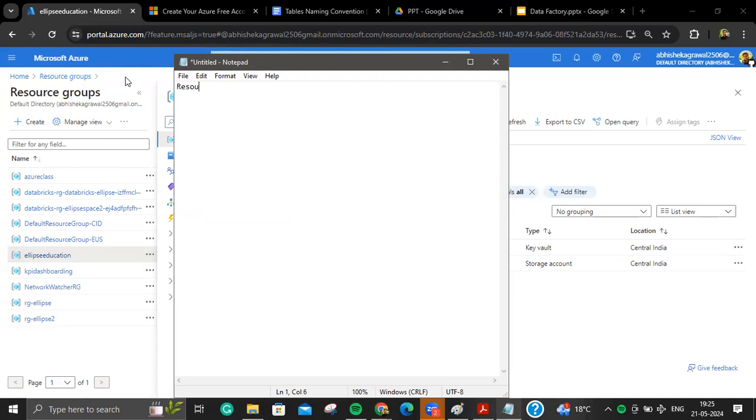Resource group will be created per environment, like dev resource group, test, and prod, per project, okay? So suppose if you are working on a KPI dashboarding project, then you will have 3 resource groups, one for KPI dashboarding development, KPI dashboarding test, KPI dashboarding prod.